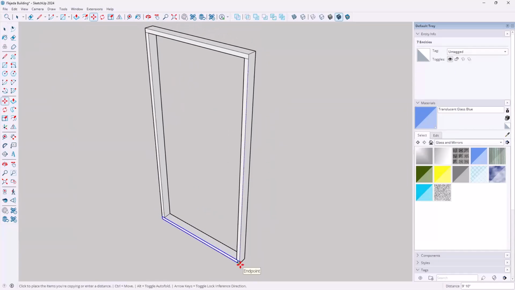As soon as I click one time, I immediately type the slash, which is the key to the left of your shift key on the keyboard. Slash, and that means divide. And I want to divide by 3. So I want it to have 3 equal spaces in between those 2 points that I just selected. And then I enter. And you see what it did?